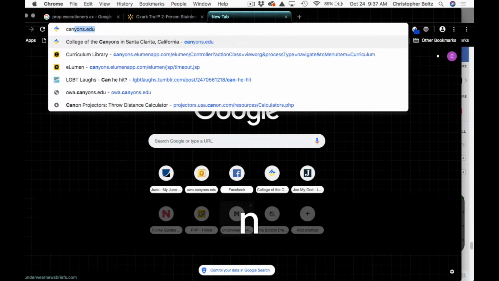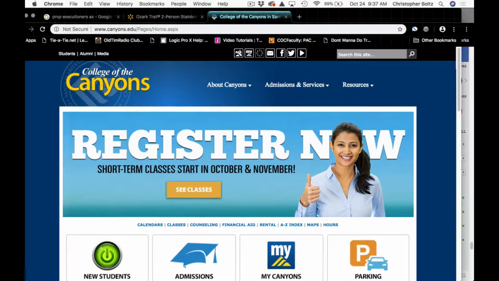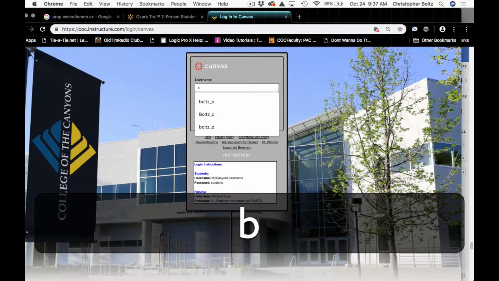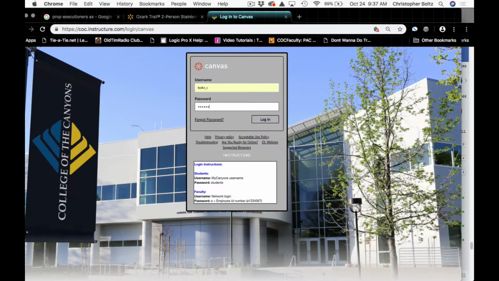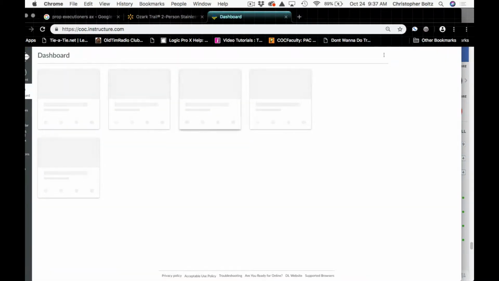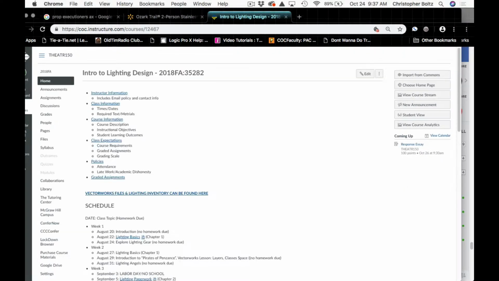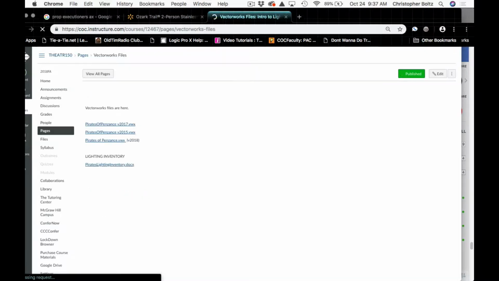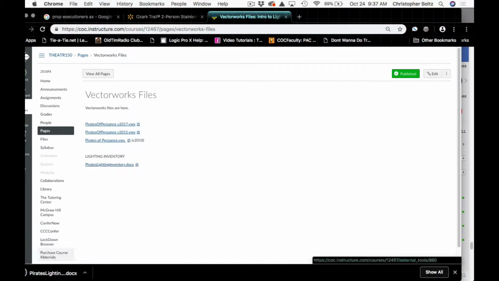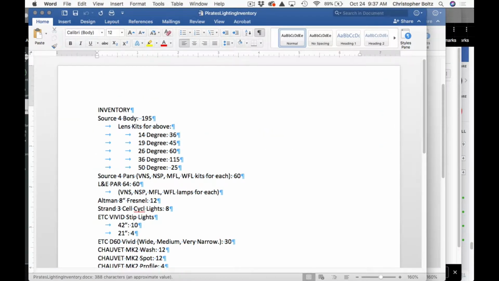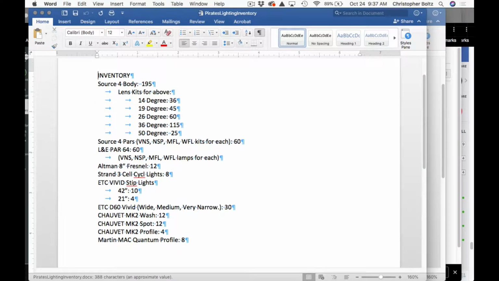And we go to Canyons, and we go to our canvas shell. I'm going to need to block that out because I think my password probably just displayed on the screen when you watch this at home. And you go to Vectorworks Files and Lighting Inventory. And we have a file that says Pirates Lighting Inventory. And this is all the lights that you have available to you.